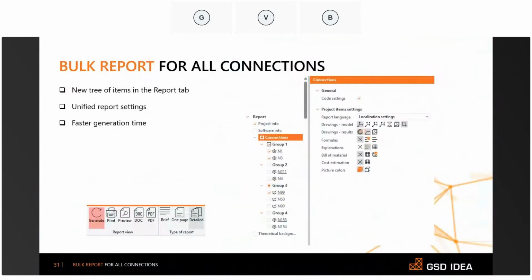So the first addition is the new tree of items which was added to the report settings in checkboard. Now you can customize the report, like you can select the number of connection reports which are to be included in the combined binder generated from checkboard, or you can just select all and take the combined report binder as per your need.